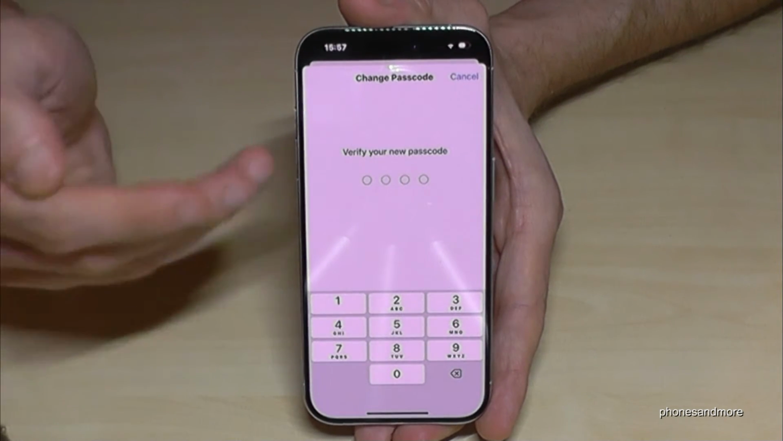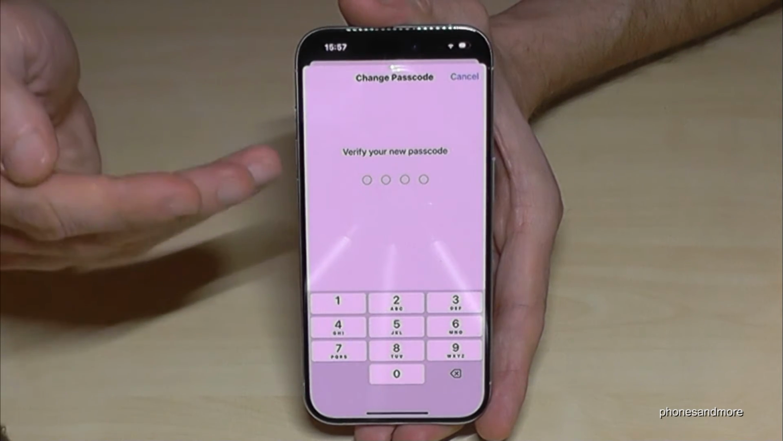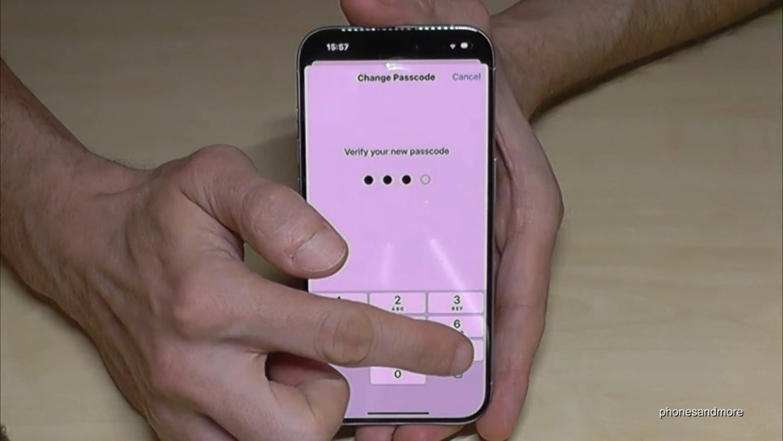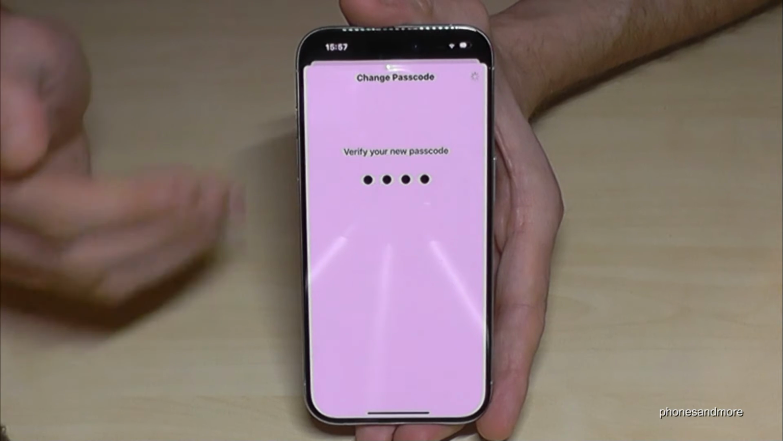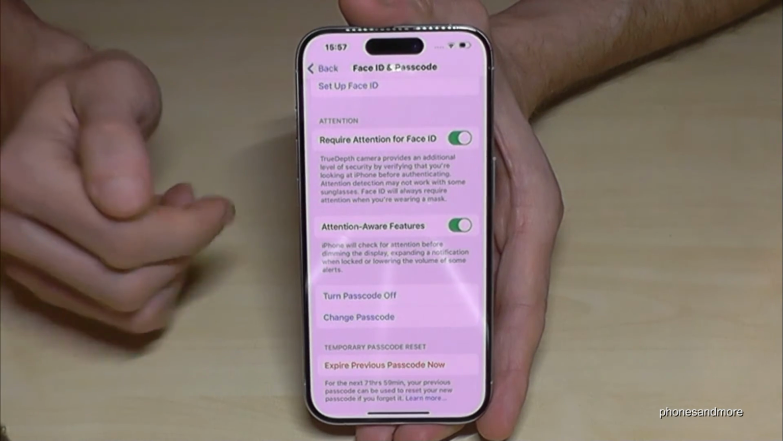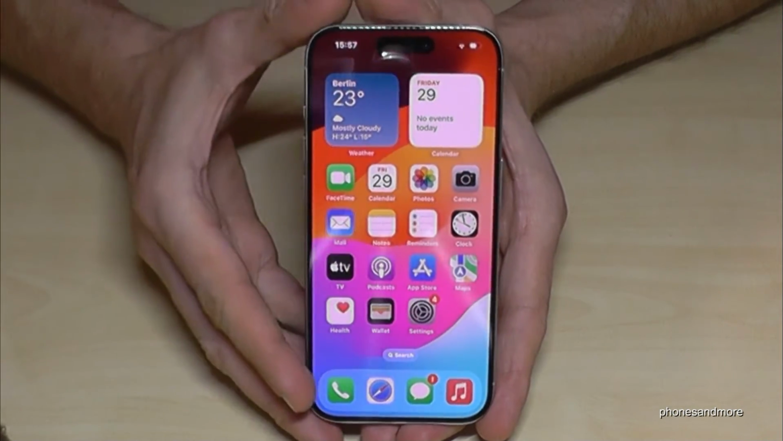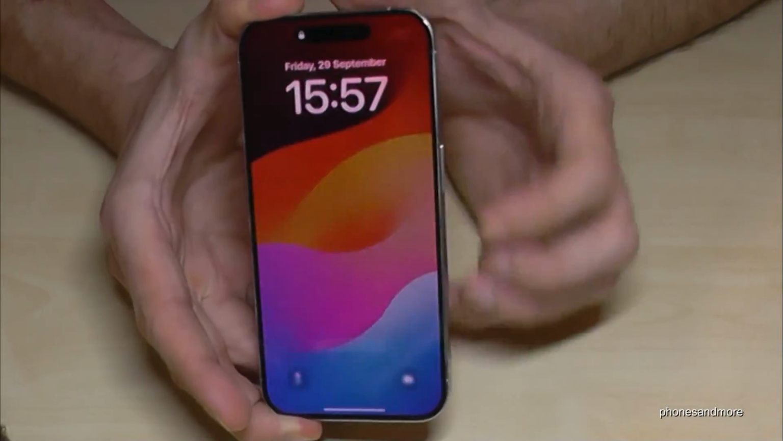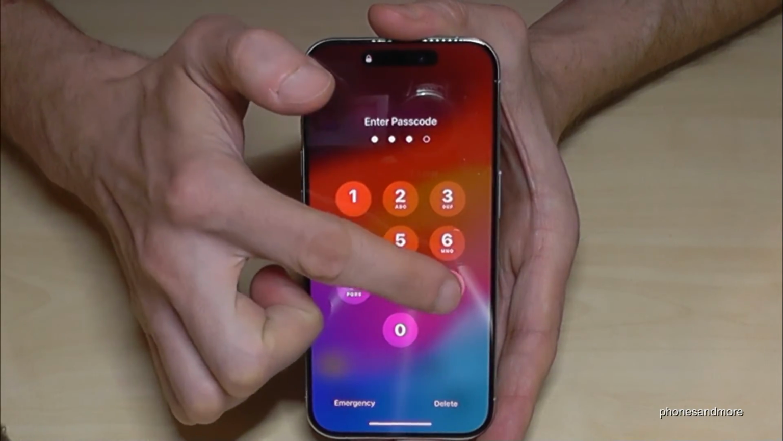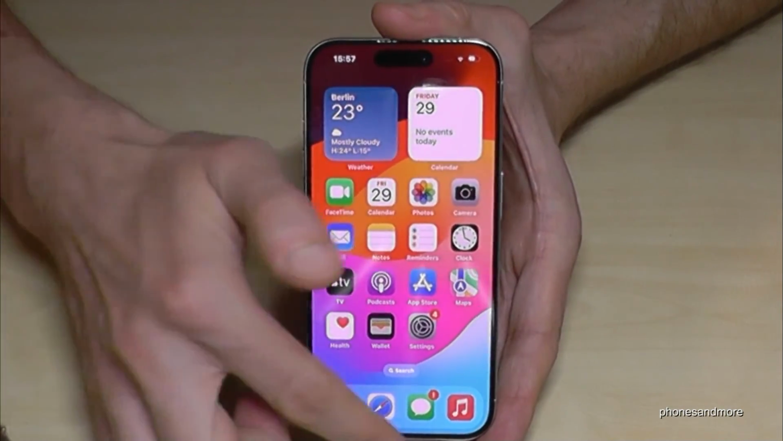Now re-enter, so verify your new code. In my case, it was 4 times the 9. Please re-enter yours. And then we have changed the lock screen PIN code. Let me show you the evidence as well. Let's prove it. Now if I tap here 4 times the 9, I have unlocked my screen.